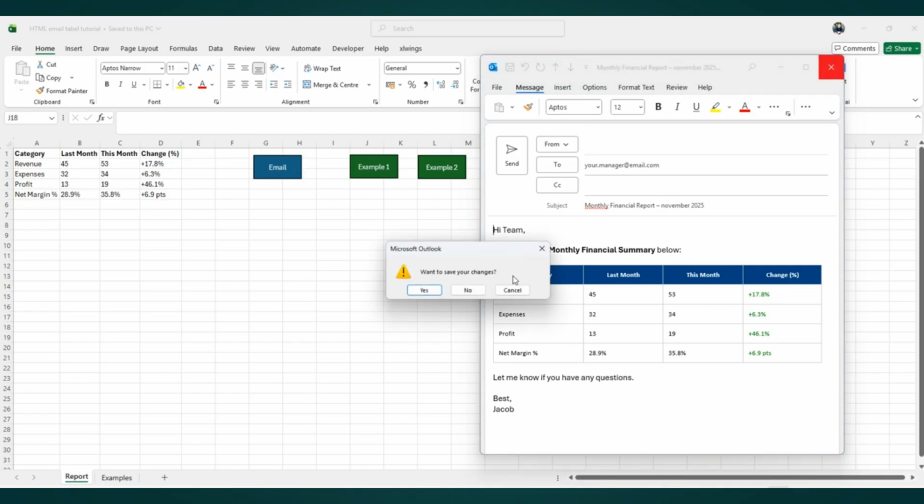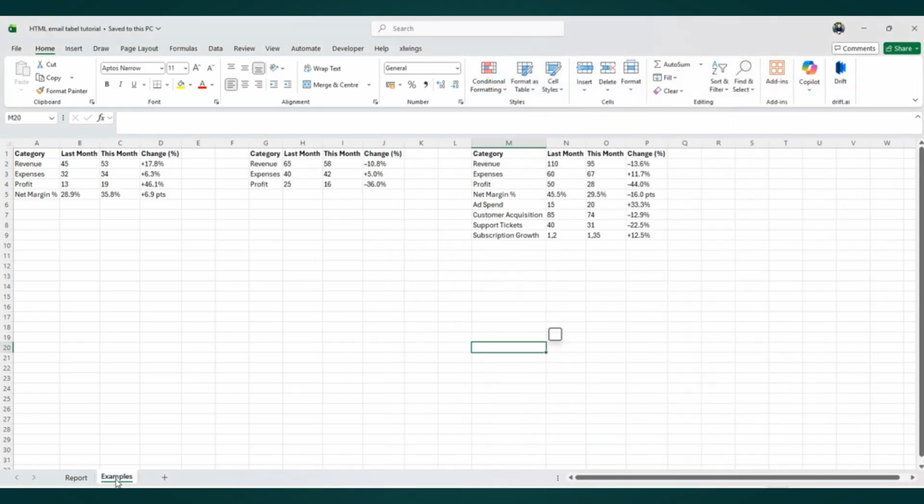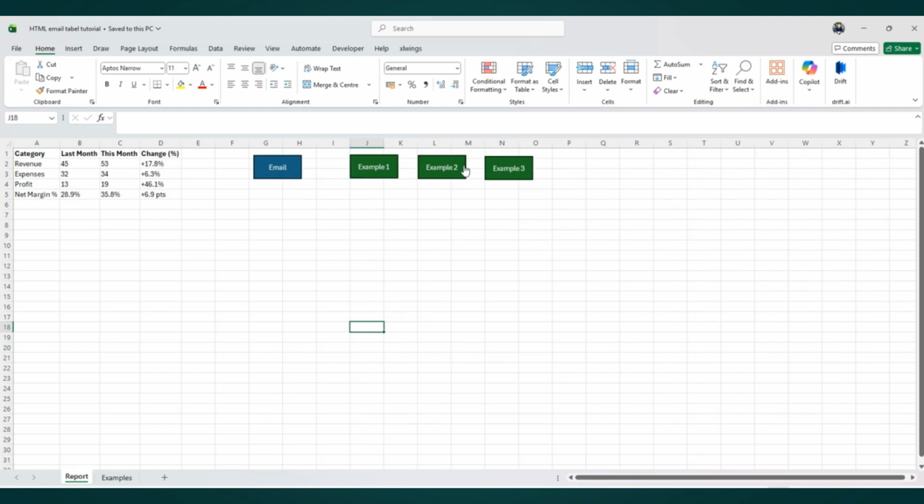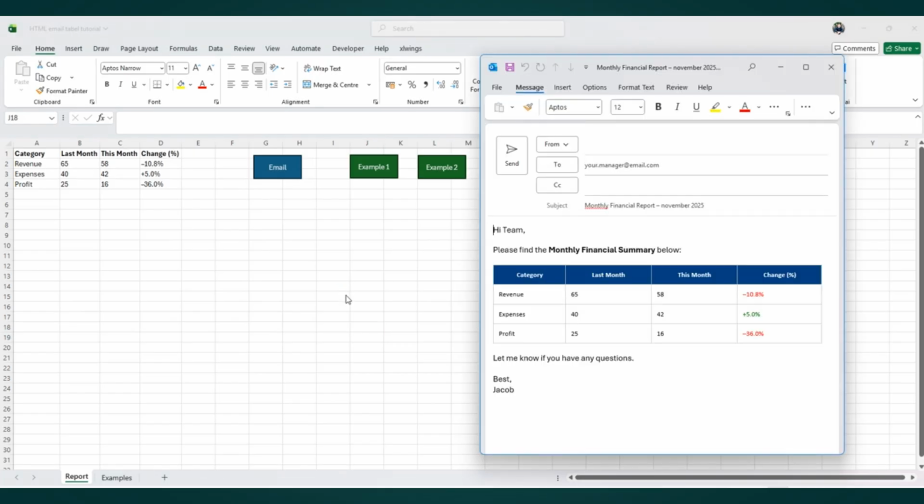Let's have a look at the other examples. We have a sheet here with 3 examples and we just did example 1. Now let's try with example 2. I have 3 buttons here that insert the examples. So now we have example 2 and we click again. And here we have the second example.